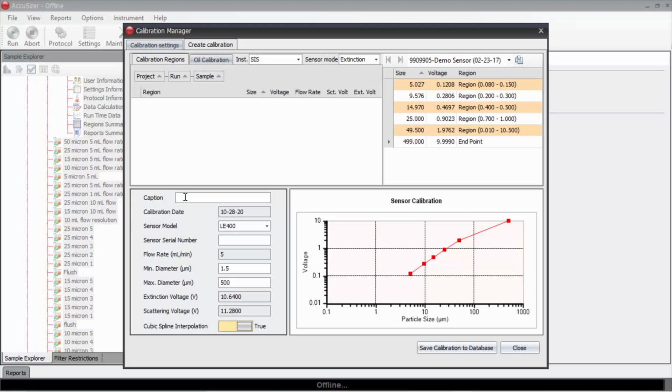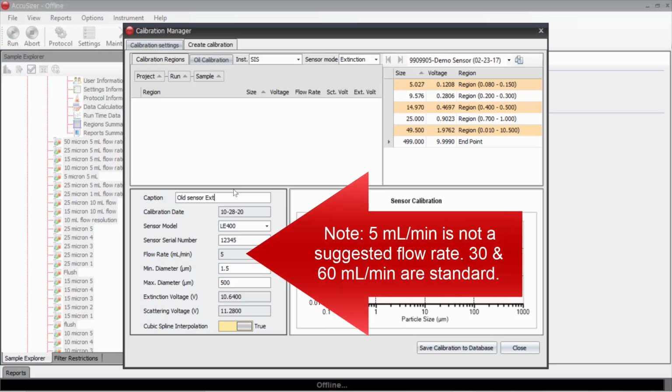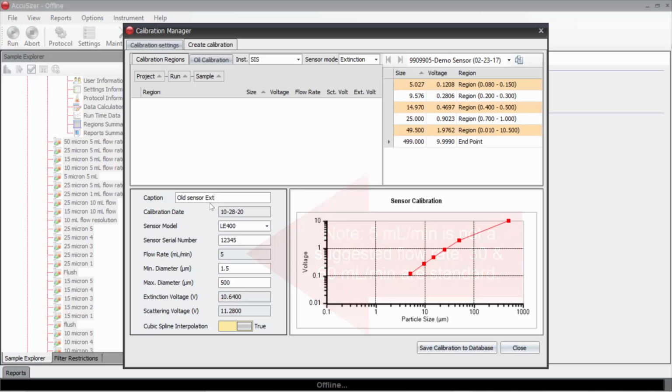To save this, I want to add a caption, and I'll add something like, "This is an old sensor." The calibration date is automatically filled in. The model here is the LE400. Enter the calibration serial number, whatever that might be. Sometimes I put an S or an E here to make sure I know it's extinction. I'll put EXT. The software will automatically add an E to the calibration name, but I might do this just to be certain I know if I'm working with extinction or summation.